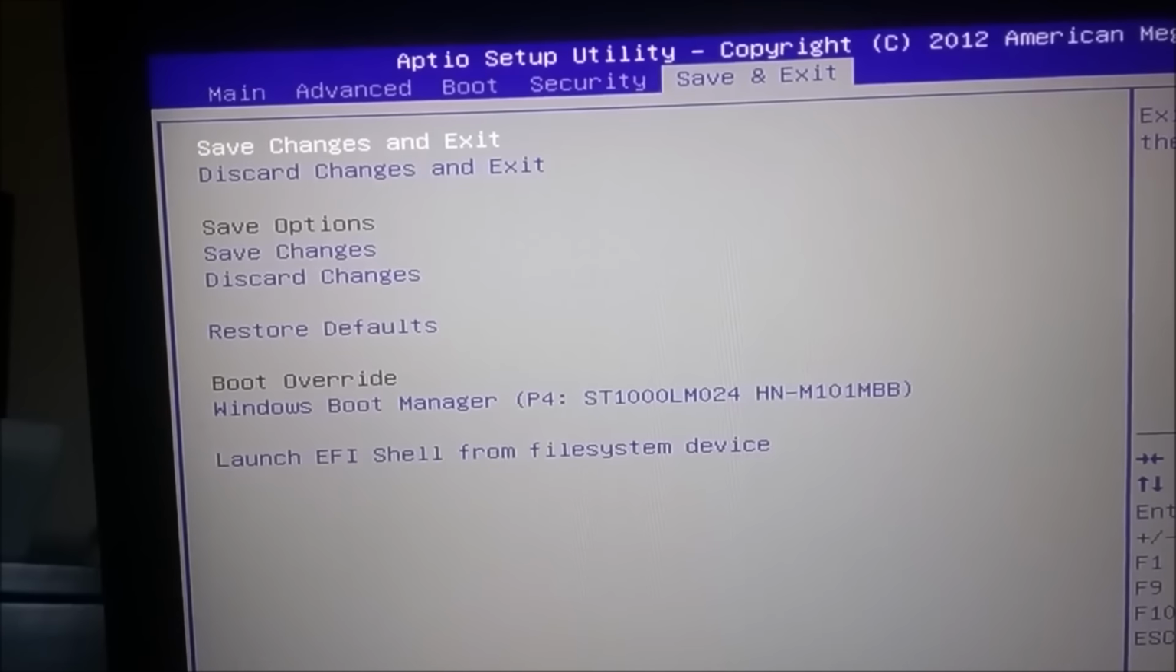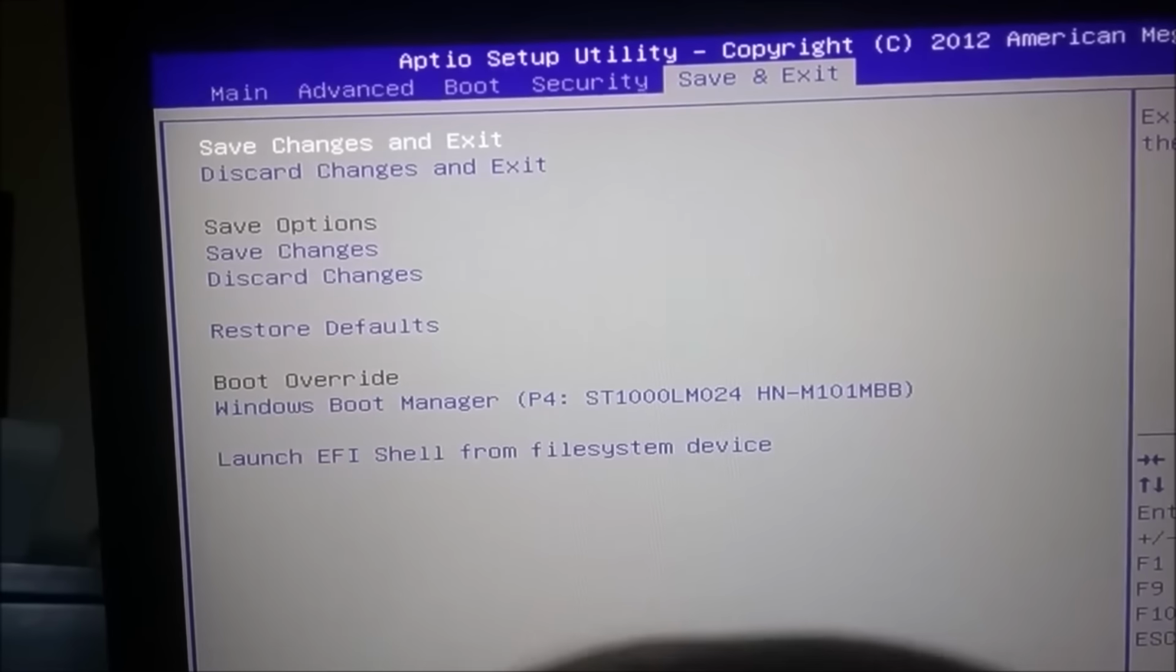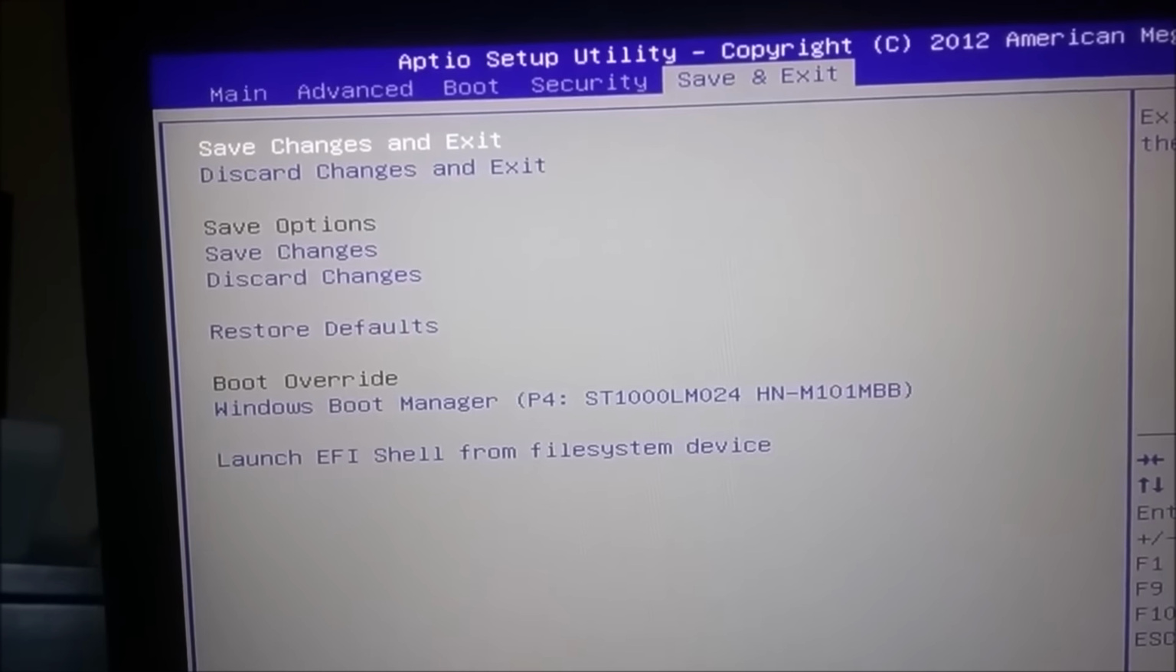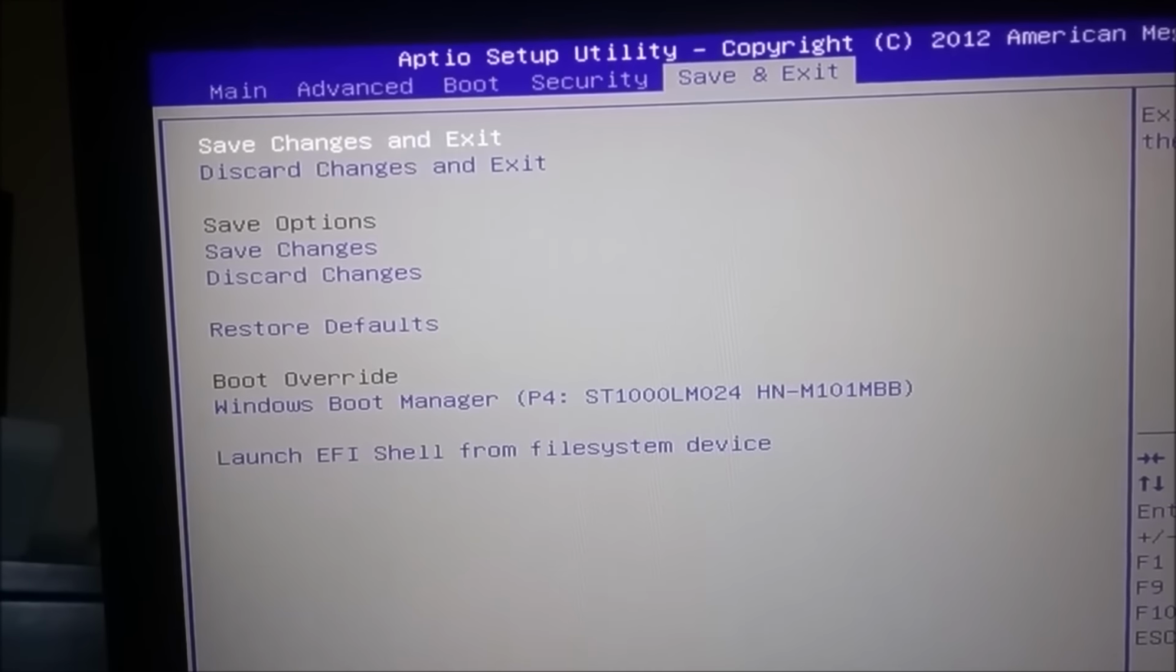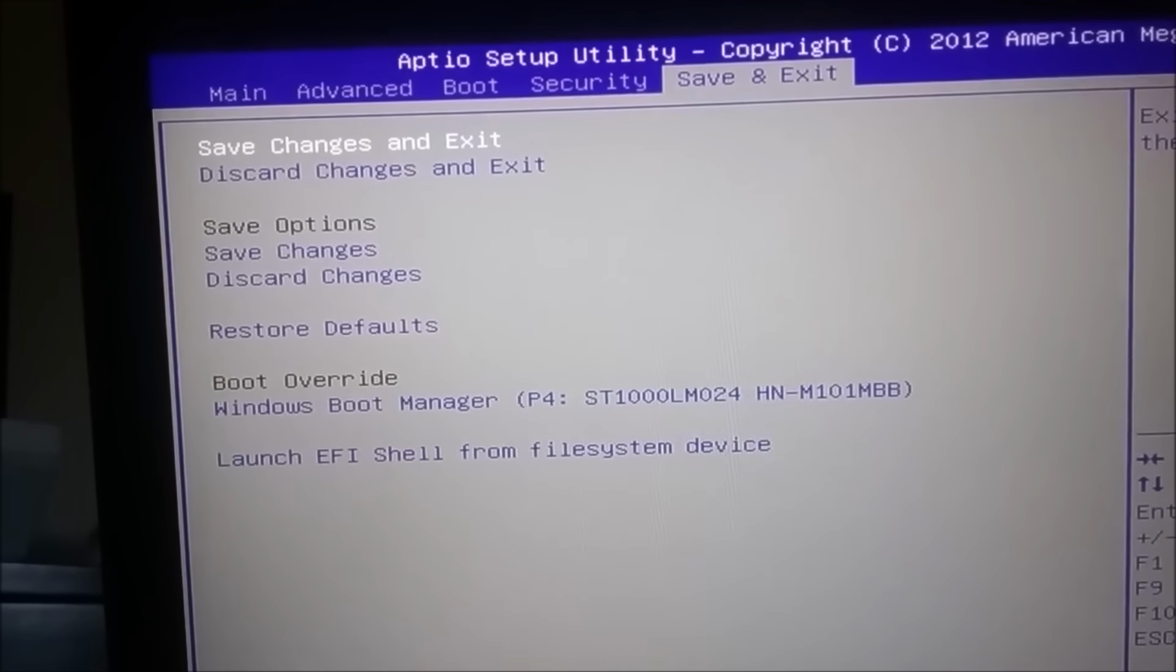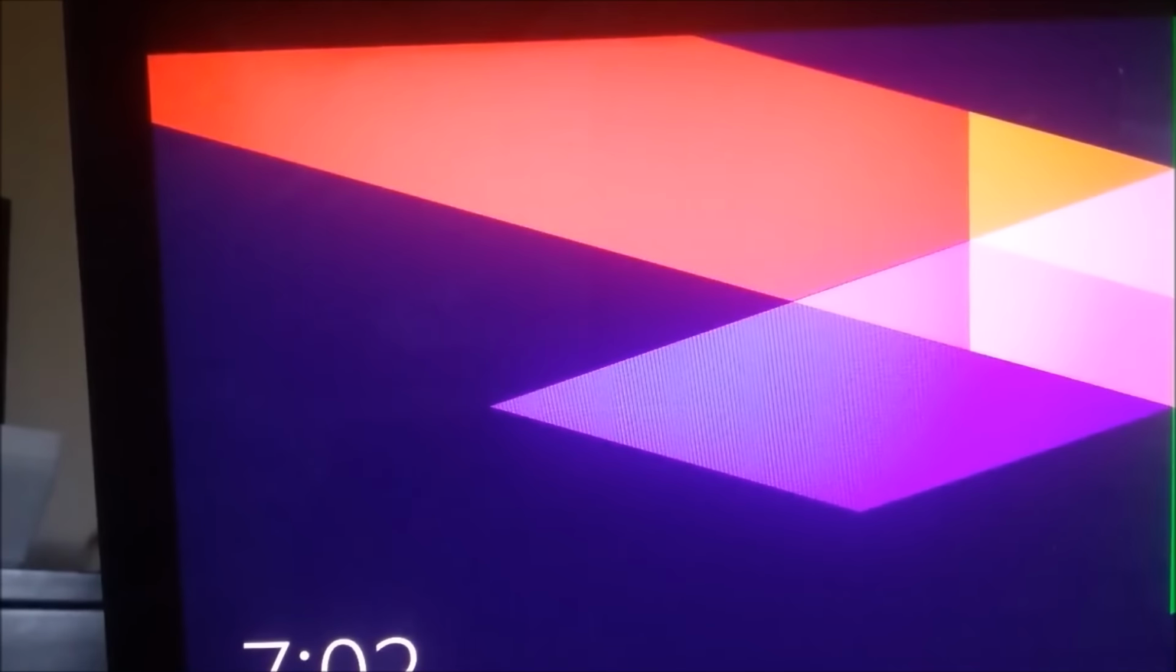So once you are done with the BIOS, what you can do is you can save your changes, or you can discard your changes. So I didn't really make any changes, so I'm just going to click the first one and get back to my computer. And now you can see the computer is going to restart as normal. So here we are, back to the Windows 8 start screen.